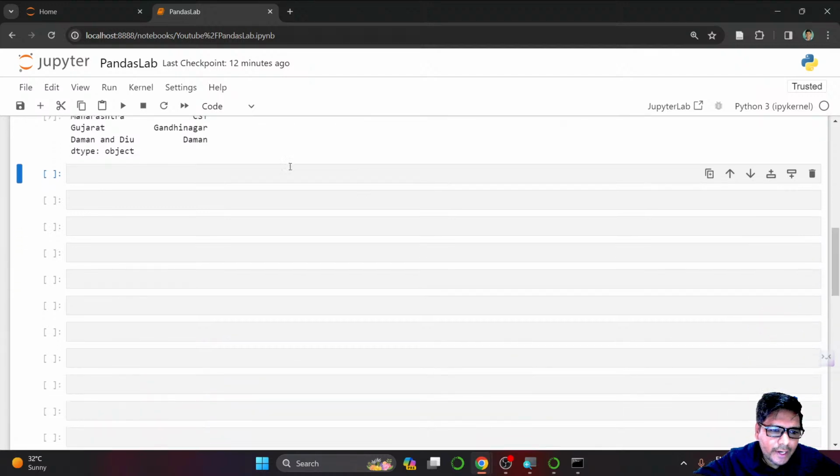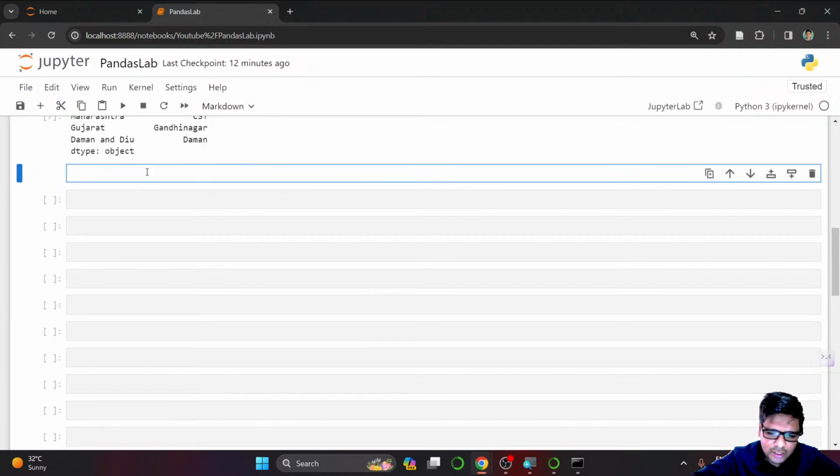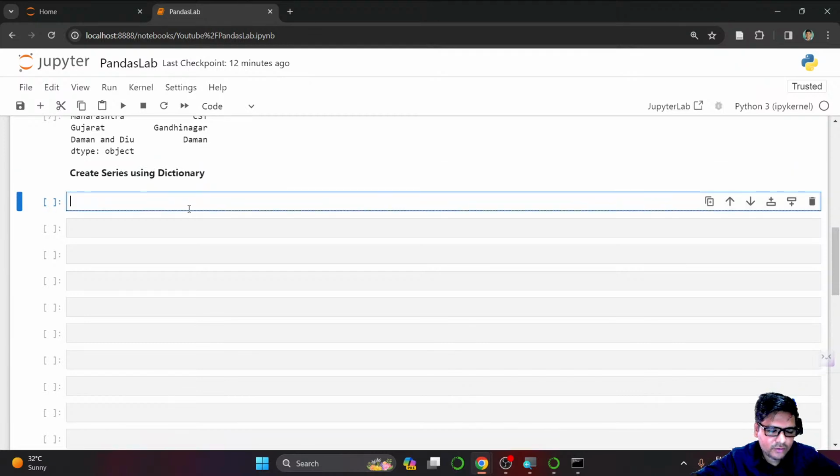So now let's do the next topic. Here it is, create a series using a dictionary. Let's create the pandas series using a dictionary. First of all we need to define the dictionary. So here is the dictionary. my_dict is equal to, let's create one dictionary here.